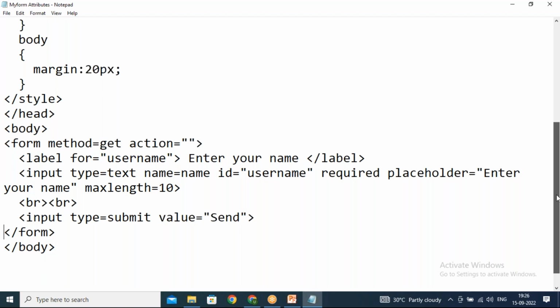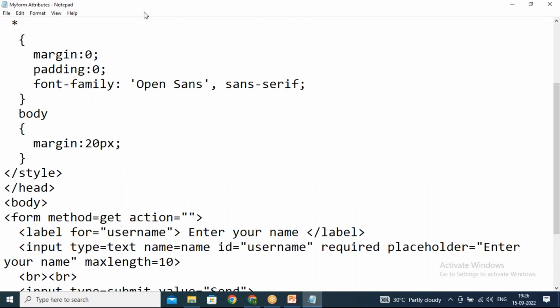So I've just given you a brief introduction to forms, and tomorrow we'll be discussing each and every form element, how to accept a password, how to create a password field, right? How to create checkboxes and read the values. All that we'll be discussing tomorrow, right?